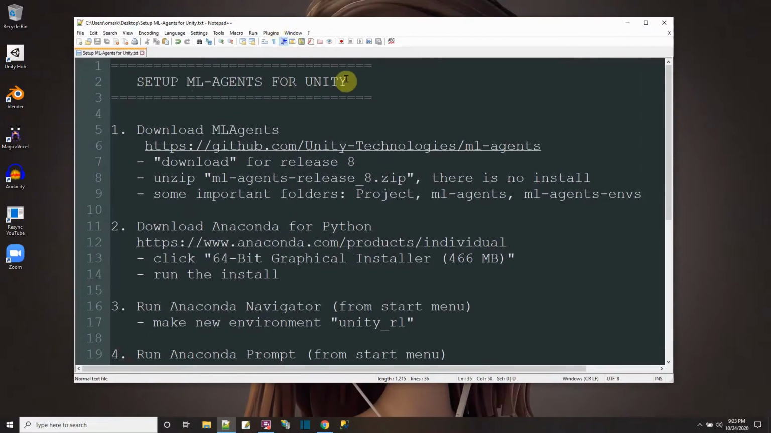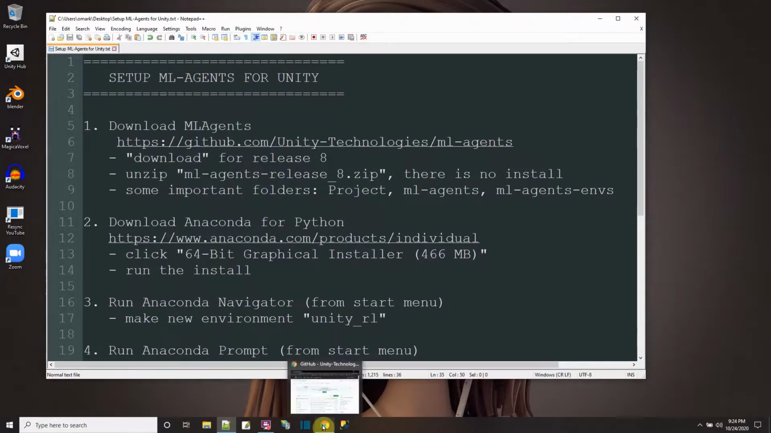So, setting up ML agents for use in Unity. ML is machine learning or artificial intelligence, where you could give your game characters their own little brains so that they could think of doing stuff on their own as if they were a player. So step one is to download the ML agents code.